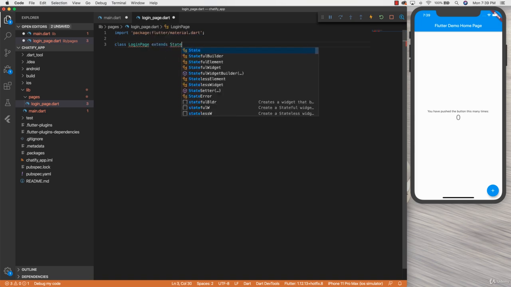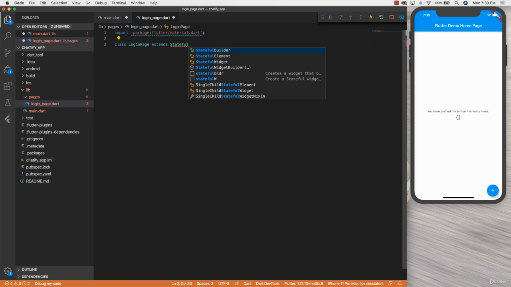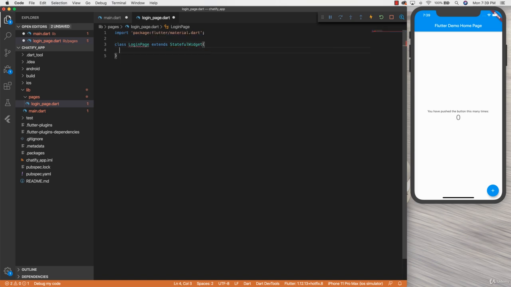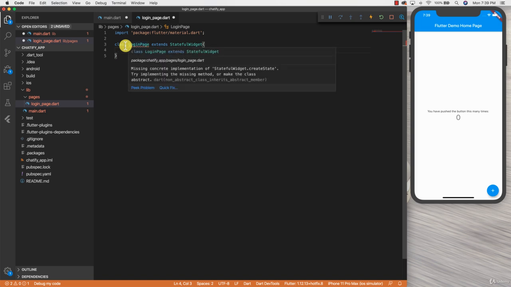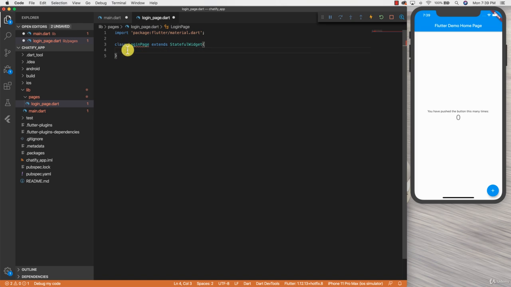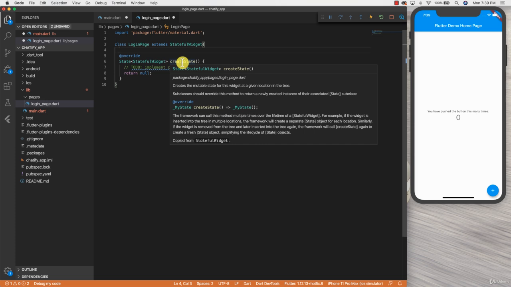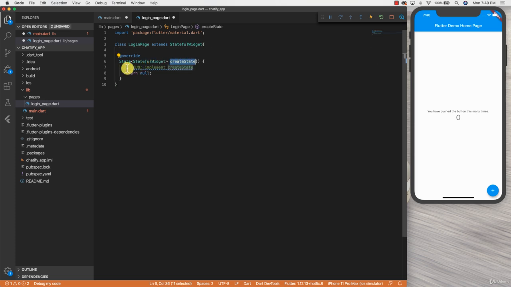By stateful widget, it means that inside of our widget the data can change, while in a stateless widget the data cannot change. If we hover over it, it's going to show us an error saying that we miss a concrete implementation of StatefulWidget createState. So all we have to do is create the createState method, which if you just type in the method name and click enter, it should actually autocomplete it for you.